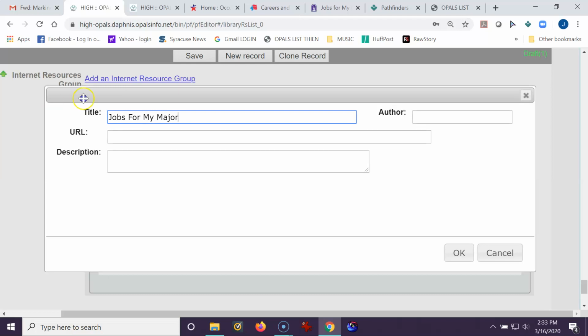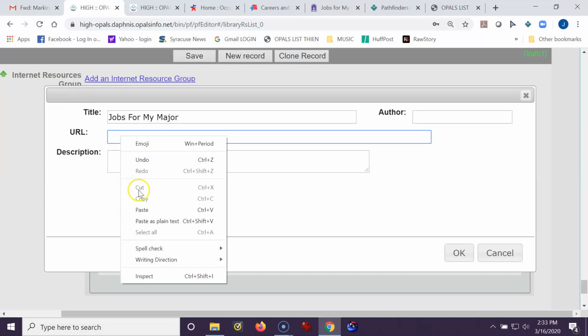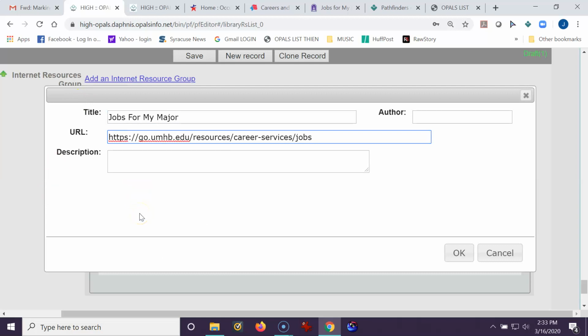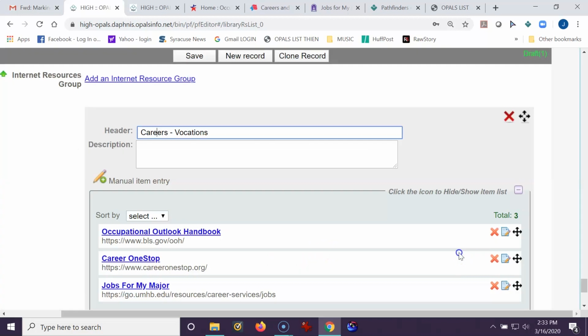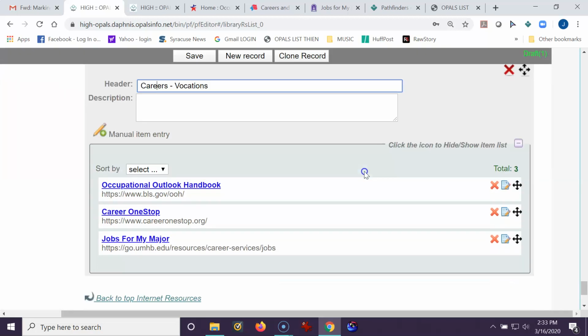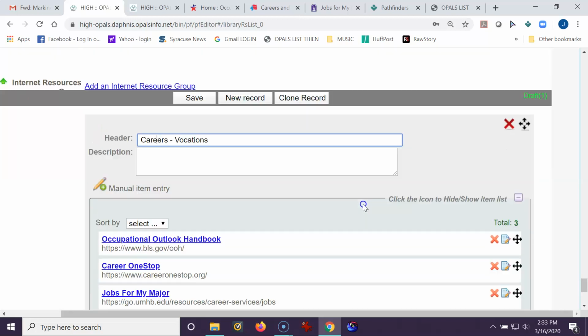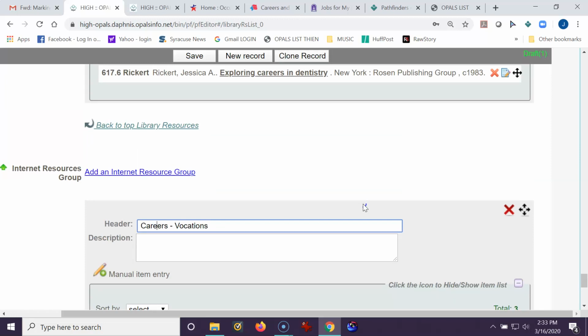Jobs for my major. I will put in the URL. Again, I'll just leave the description out of this. You can always add it as you like. I'll click OK. So now I've got my internet resources, my vocational holdings in the library, and my career book holdings in the library.